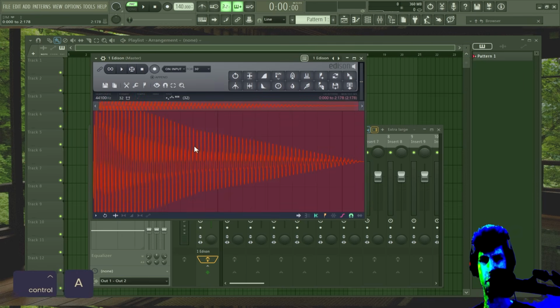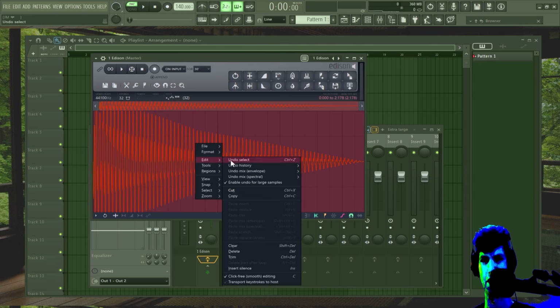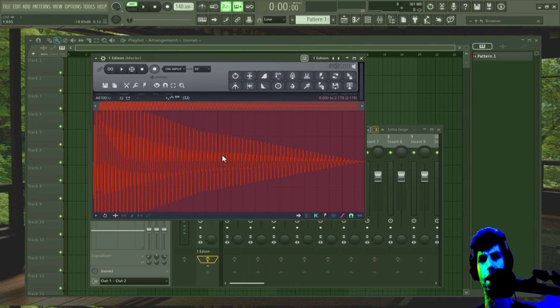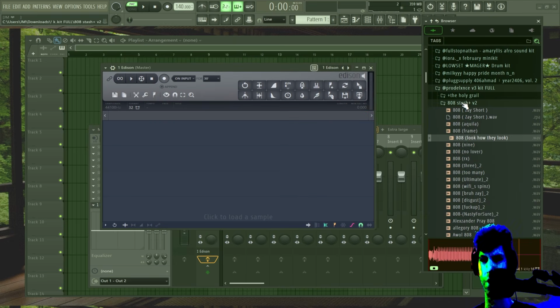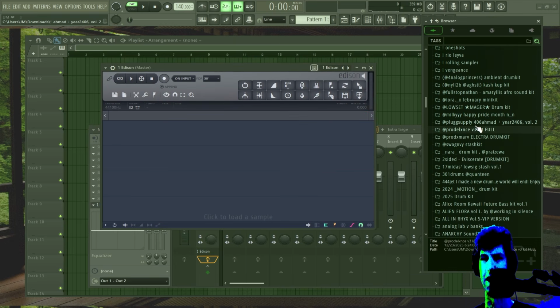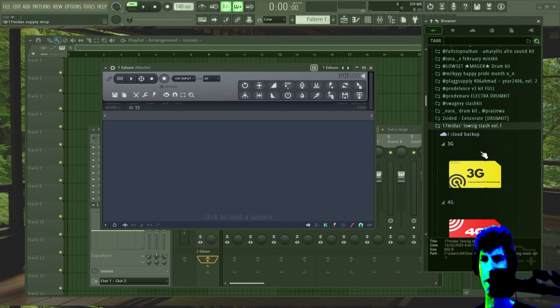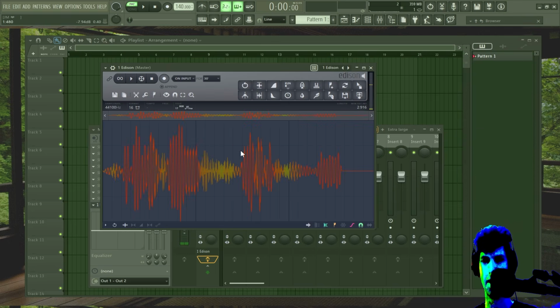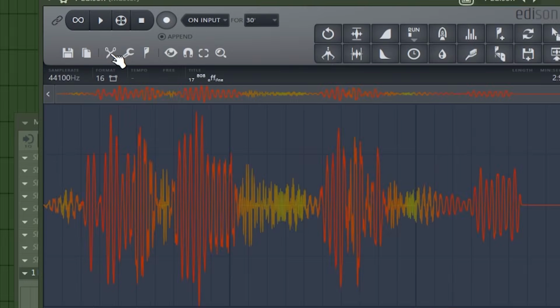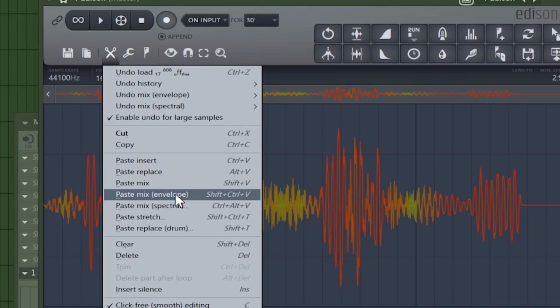We're going to Control A, select the whole thing, and then we can just do Control C, and it will copy the audio into your clipboard. Then we can select a new 808 or bass sound, but I want something interesting, something different. Something weird like this. You can click on this little scissors icon, paste mix envelope. It shows the shortcut right here, Shift Control V.